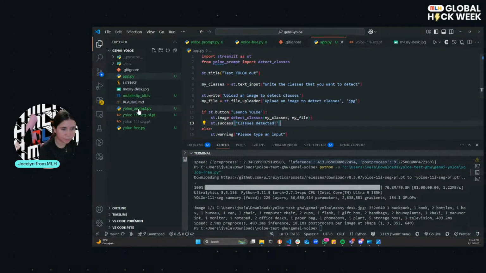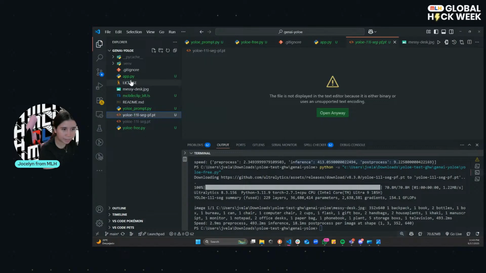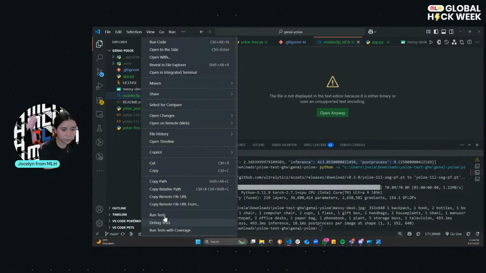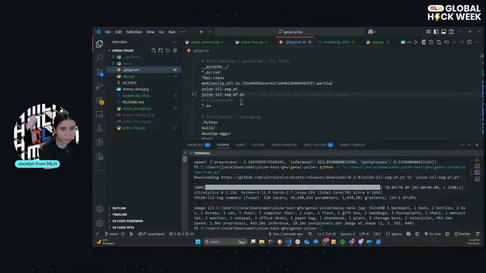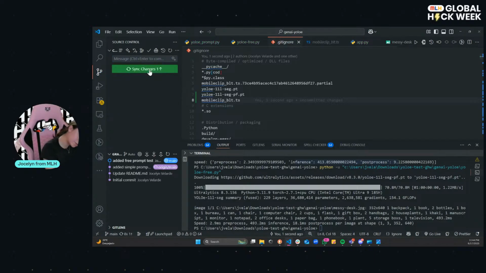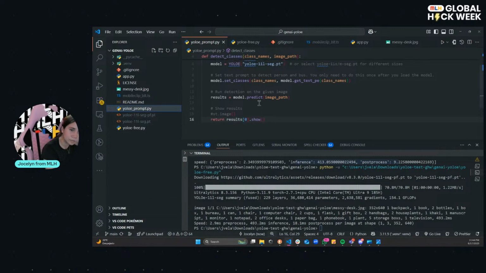Let me actually first upload these so you can have the dashboard part. Let me also copy relative path, so I don't upload the actual models, copy relative path, git ignore. Hmm, there we go. So added free prompt. There we go. So now you should be able to see these changes on the GitHub in case you want to. And let me try YOLOE prompt.